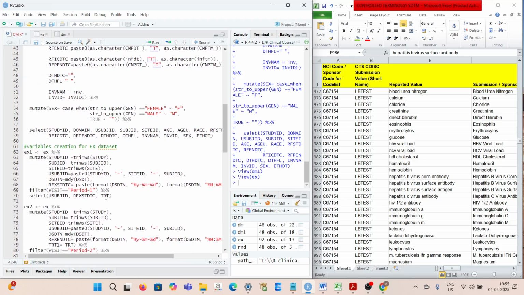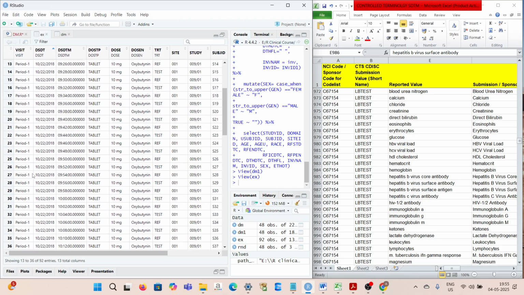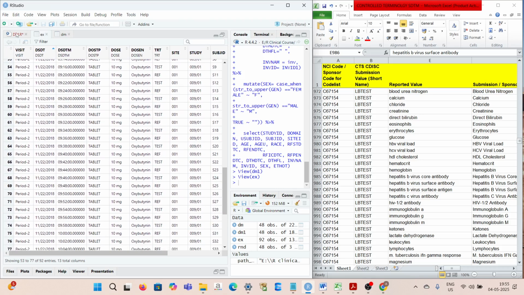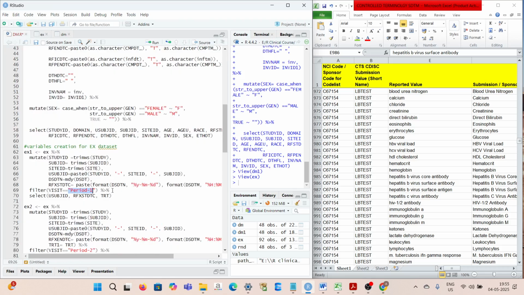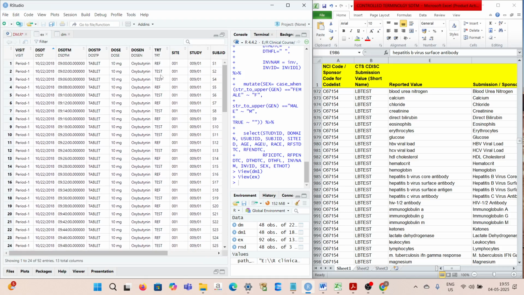Okay. And then we filter visit. The filter function works similarly to the where function, because in the EX we are considering only those records the subject has in period 1, visit-wise. So here we have period 1 subjects as well as period 2. Because this is a crossover study, we are separating the two treatments. We are considering only those subjects, the start dates of those treatments, and the TRT for period 1. So here we have the treatments given in period 1, and we are considering only those records.